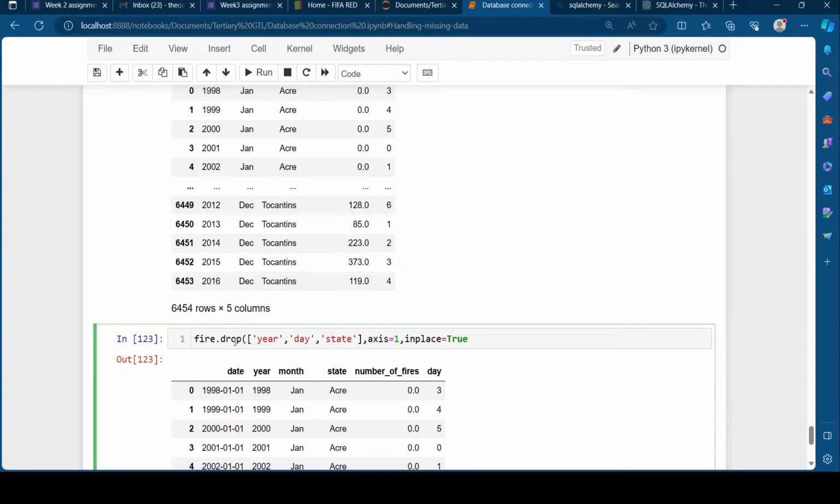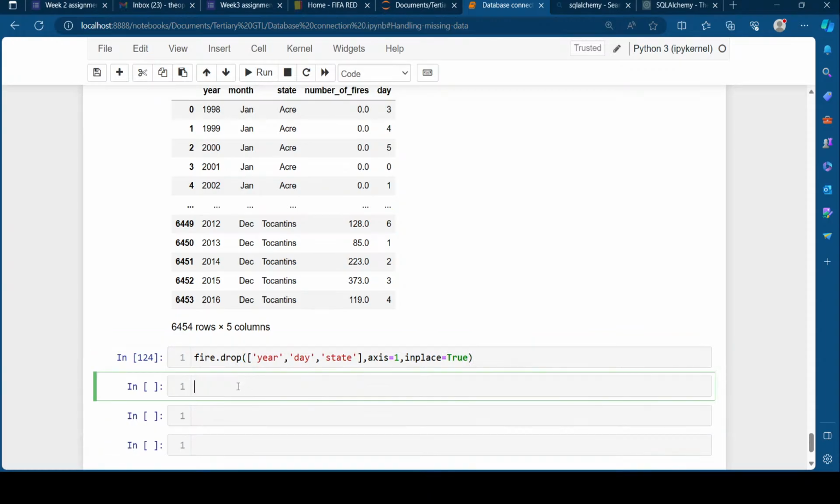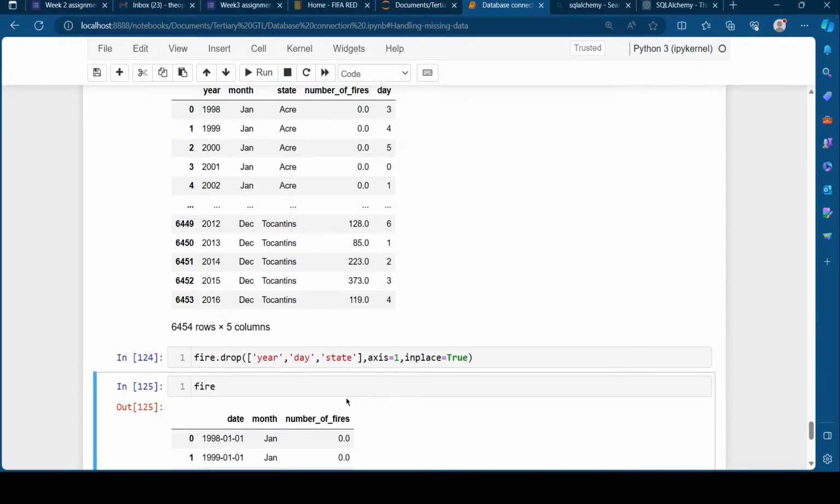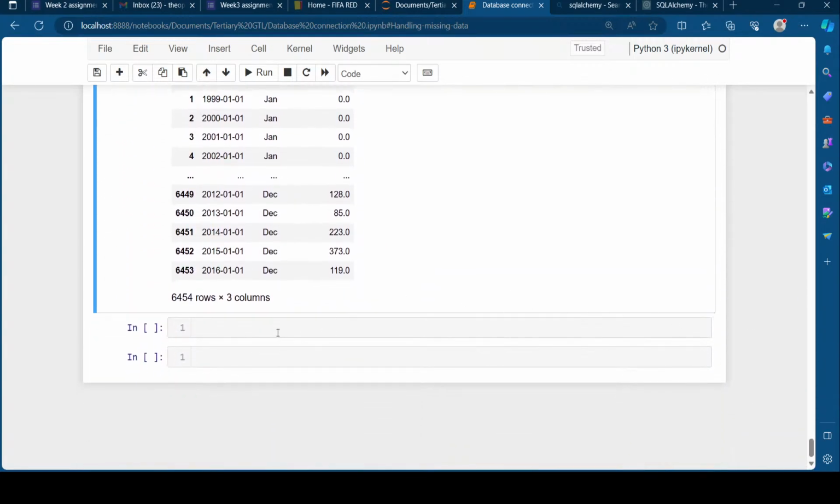True. So when I do this, now it has been done. So now when I call fire, you will see that it no longer has year, it doesn't have day, it doesn't have state. All those ones are gone. Have you seen that? So that is a way. If you want to drop rows, you want to delete rows, you can delete rows by this.